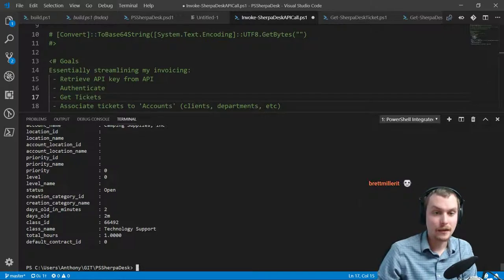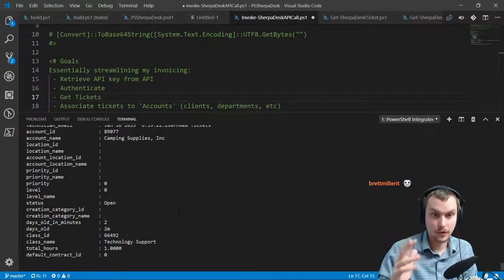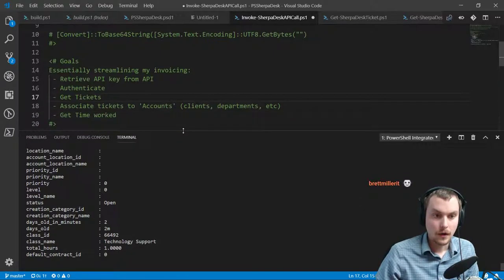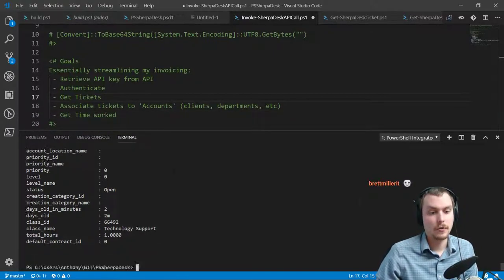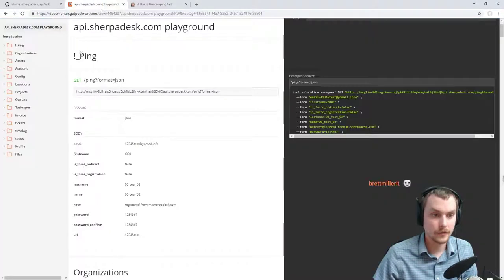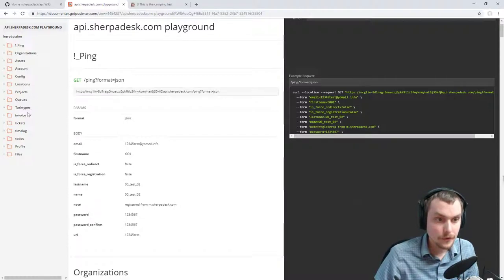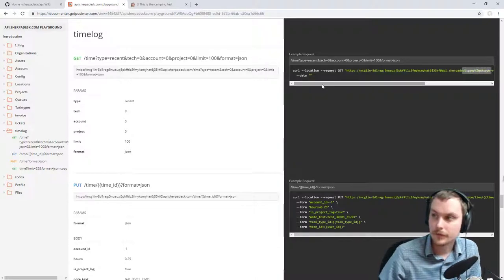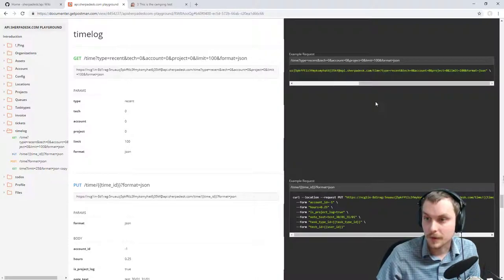Anyway, so we can filter by accounts because that's what I wanted to be able to do. So we can associate tickets to accounts through the API. And get time worked. We can do all of that already. But before we call this a success, I saw in their docs, the time log, there is a time. And like I said, they don't have a lot of data in their API, so I'm going to be guessing.